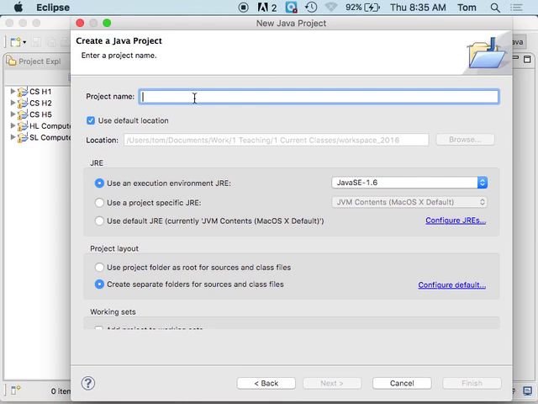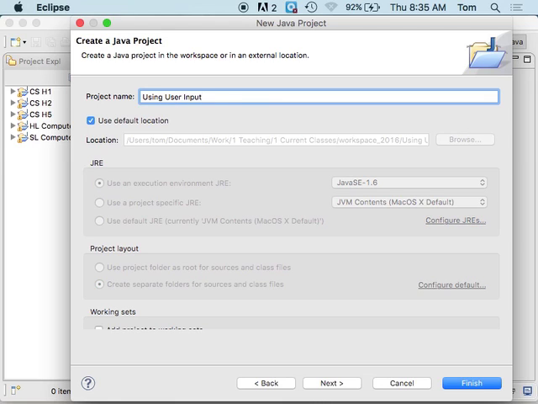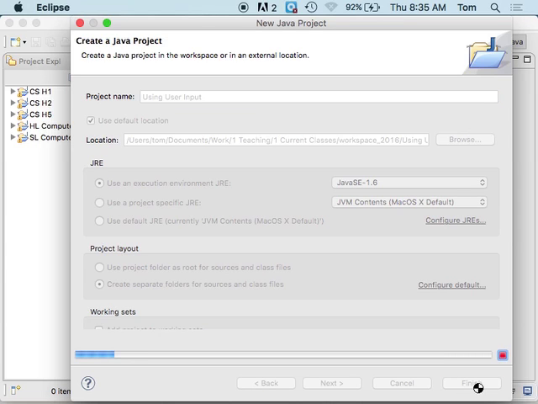And we're going to call this project using user input. We're going to be getting input from the user and changing our programs as the user inputs things. Once you have using user input, you're going to click finish for making a new project.